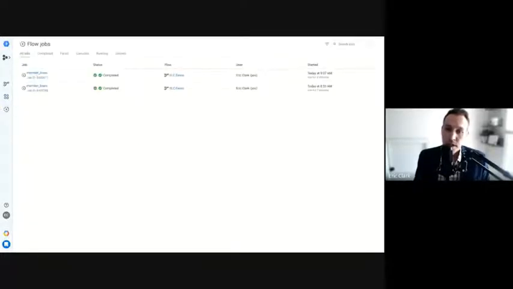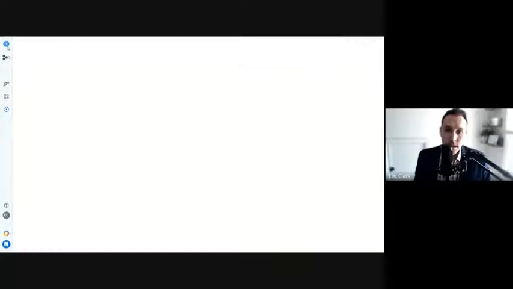And then thirdly, you have job history. So if you run a flow and the flow loads data into a spot, you can come back here, look at the job history, and get information about the recent jobs that have run, either manually or automatically. But back to the home screen.